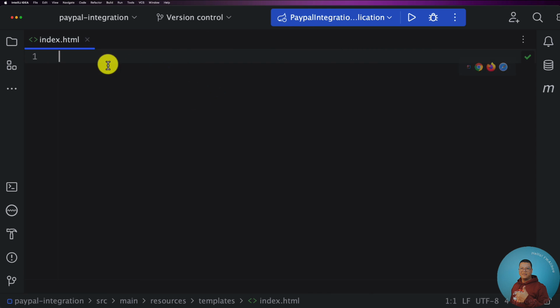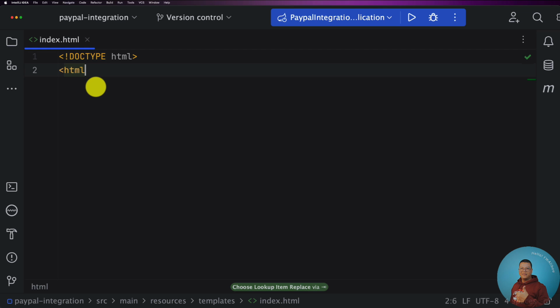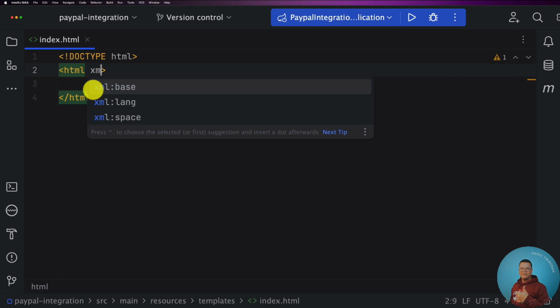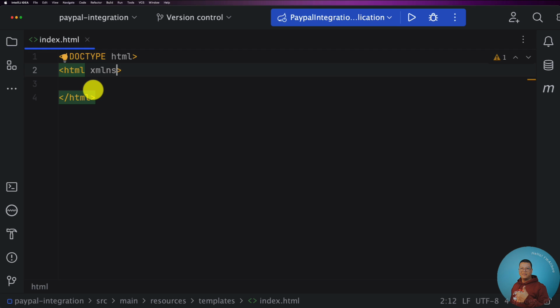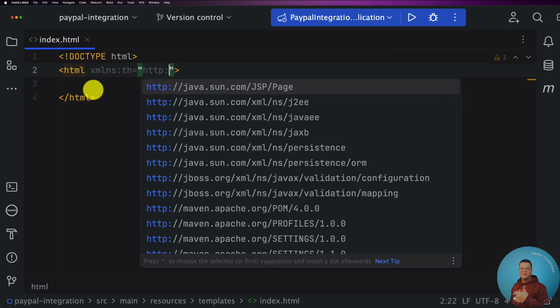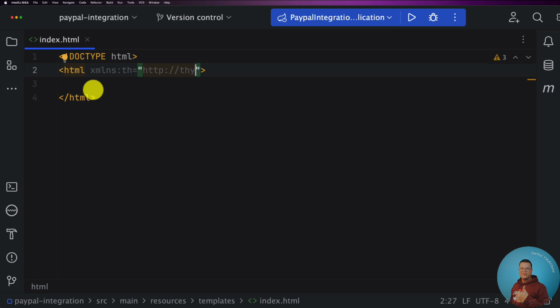Now let's provide the HTML code for this index.html. So first of all, we have a doctype, which is HTML. And then we have our HTML tag. And within this HTML, we need to tell our web page that we want to use Thymeleaf. So it will be xmlns, so XML namespace, and then colon th for Thymeleaf equals, and then we need to provide the Thymeleaf URL. So it will be http://thymeleaf. This one is to tell that we want to use Thymeleaf as a renderer.